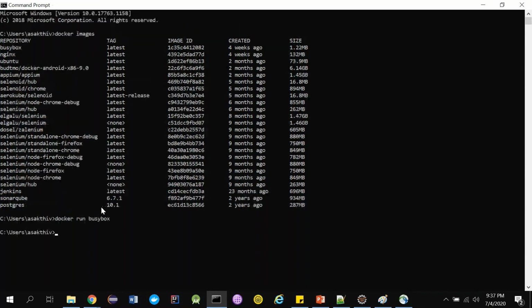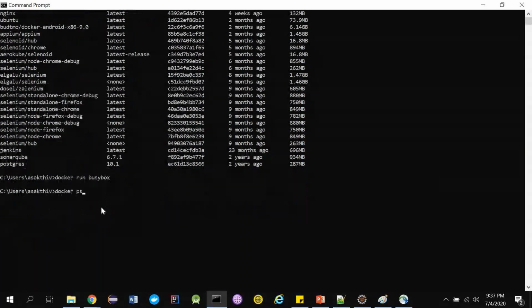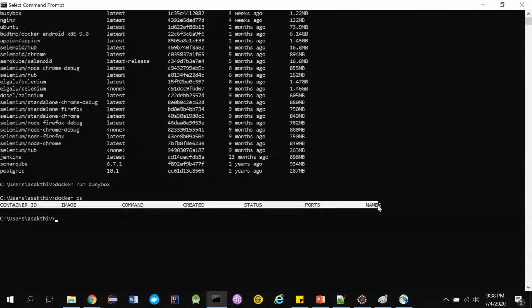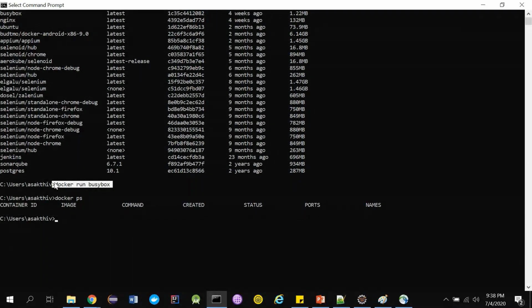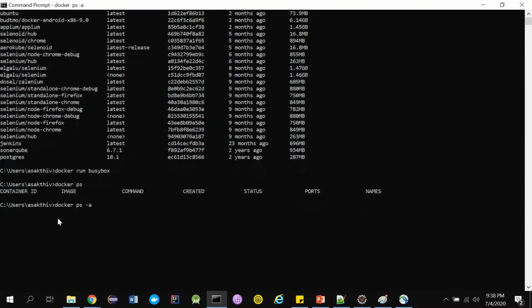So to see whether this container is there or not, I'm typing docker ps, which means process state, guys. If you see, there is no container now, right? The container that we spun up is not there. So what can I do to check all the containers right now? I can type docker ps hyphen a. It will list all the containers even if they are in the exited state.